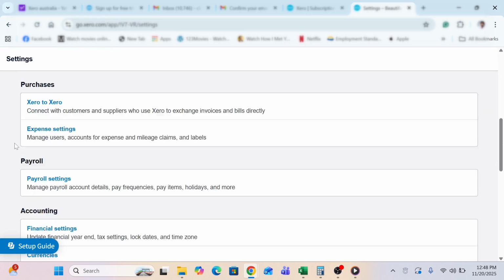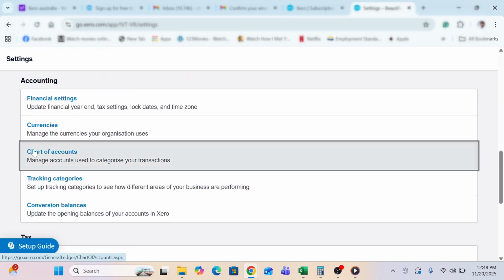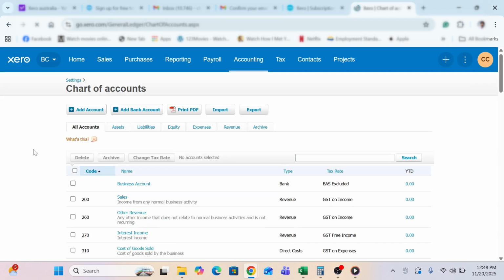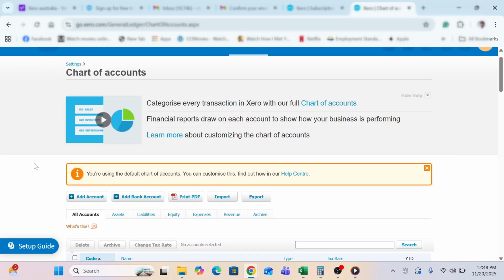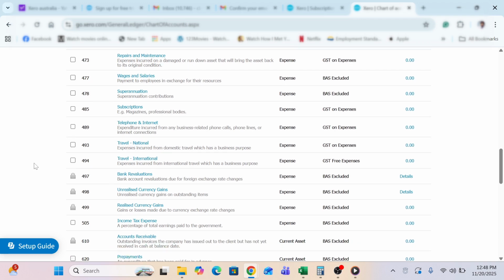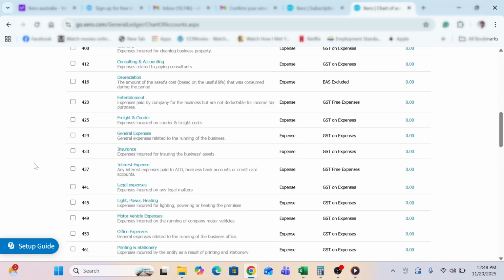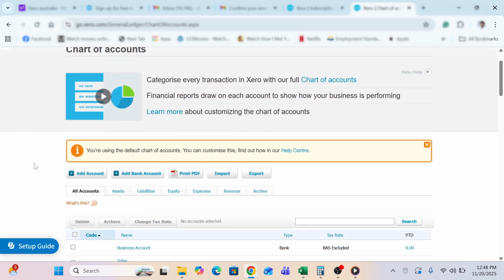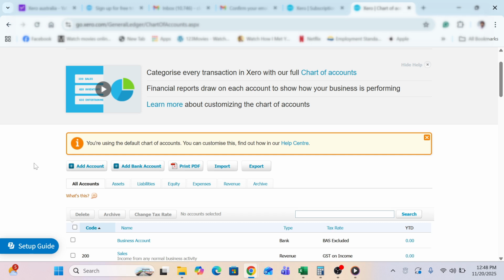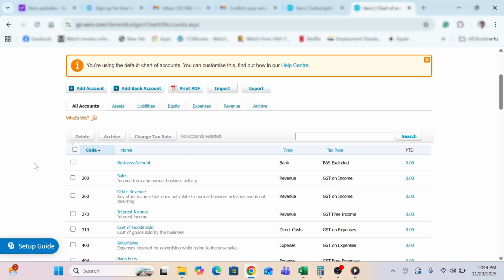So what else do we have? Chart of accounts. This is one of the main things that you have to set up. Currently Xero has auto applied its default chart of accounts for me. But of course, if you are importing your business from, say, QuickBooks, you would already have your chart of accounts set. In that instance, you would want to import that chart of accounts over here. You have to click on import.